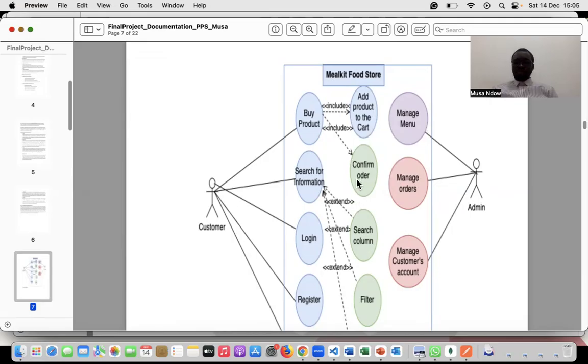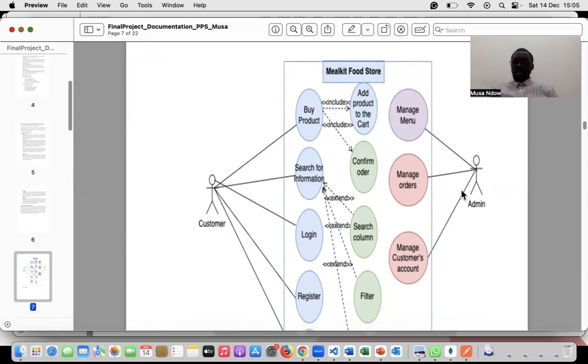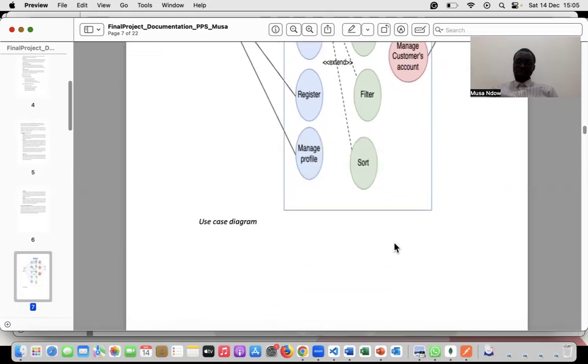Okay. You can see the admin also. We have admin. As you know, we need to have admin for this kind of website. So the admin can manage menu, manage orders, and manage customers' accounts as well.